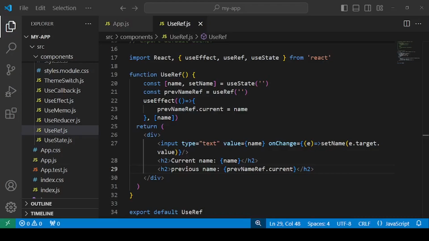Now why did we use the useRef hook here? Because it's ideal as it holds the previous value persistently across renders without affecting the rendering process. If you were using useState here, it would trigger additional renders every time you update the previous value, which is actually not required in this case.